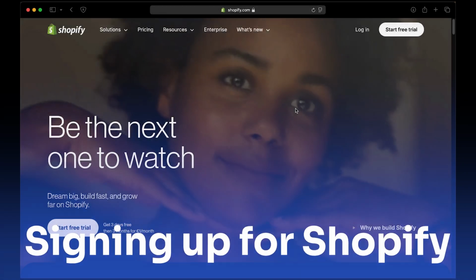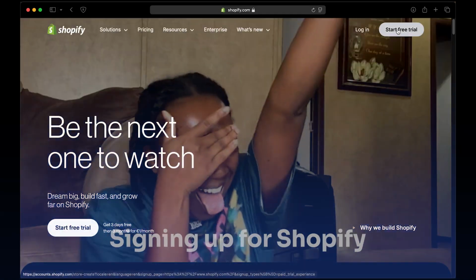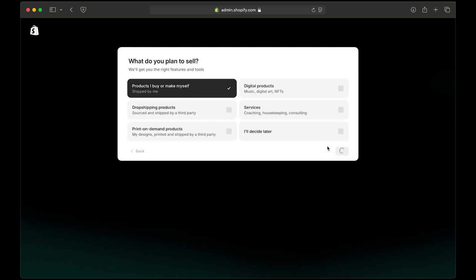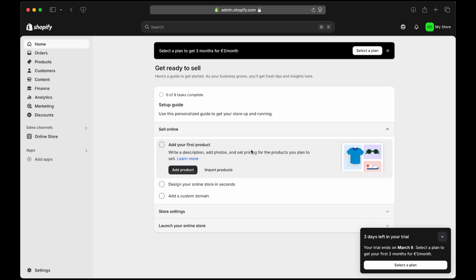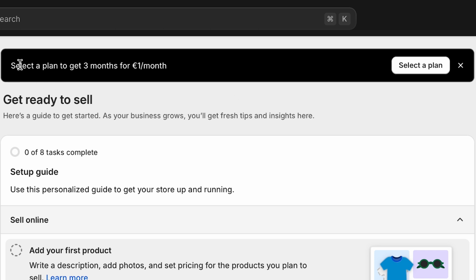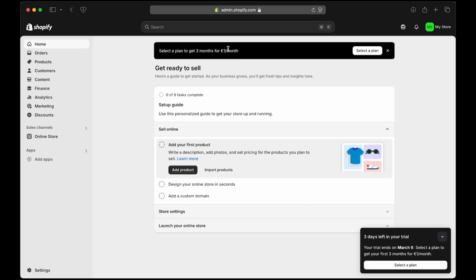The first thing that you need to do is sign up for Shopify. Just create an account and answer the questions that are presented to you. And pick a plan. You will be met with the Shopify dashboard. The nice thing is that currently Shopify offers 3 months for €1 per month, which is a great deal.